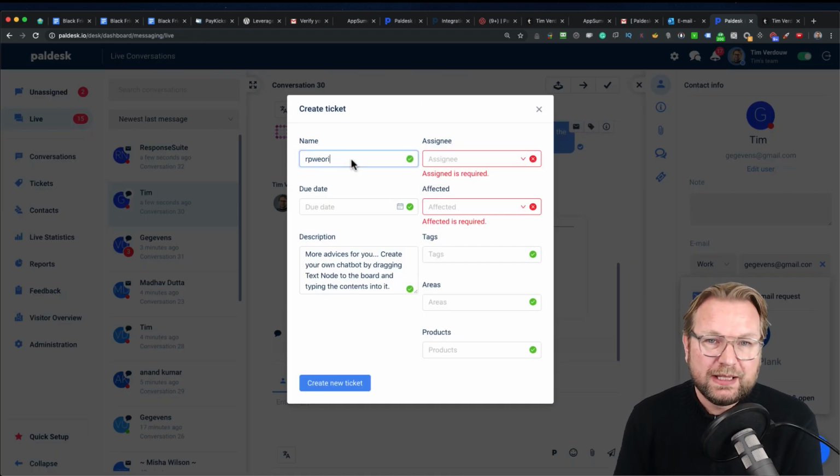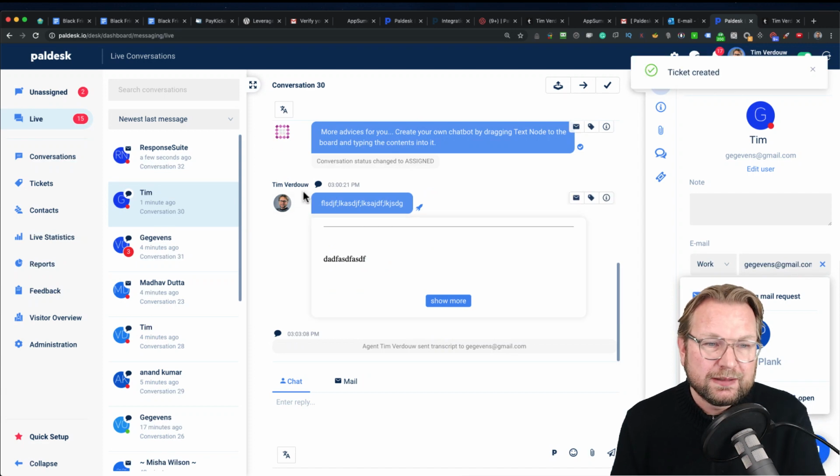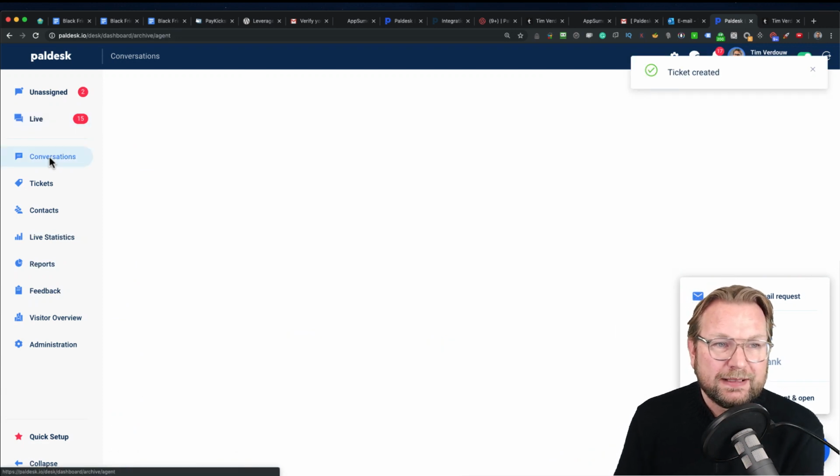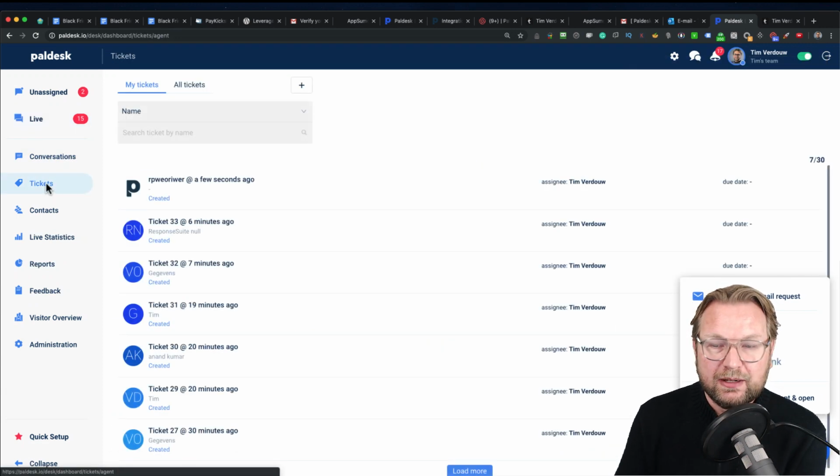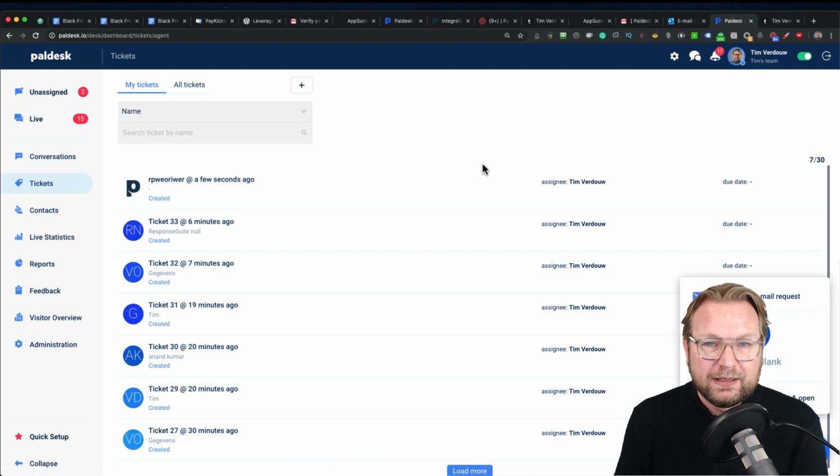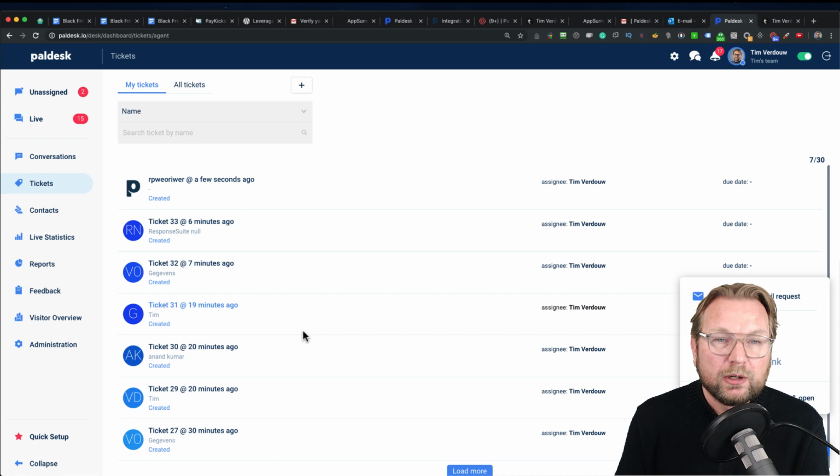What I can do in here is I can say I want to create a ticket from this specific message. I'm going to give this a ticket name, and I'm going to assign this to a specific agent. And here also I'm going to assign this to me. And now I'm going to create a new ticket. And this is being added to my ticket section here at the left side. So right now I can work with all these tickets.